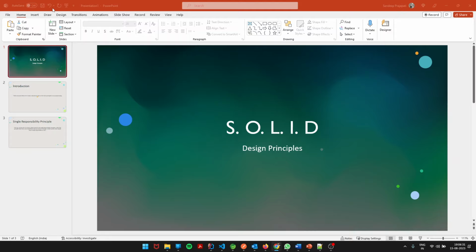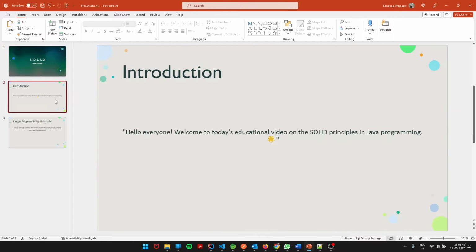So SOLID is an acronym that represents a set of five design principles for writing maintainable and scalable software. These principles help us create flexible and efficient code. So let's dive in. This is the introduction.